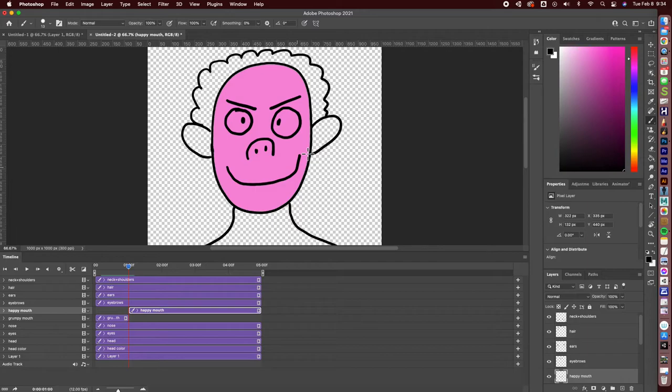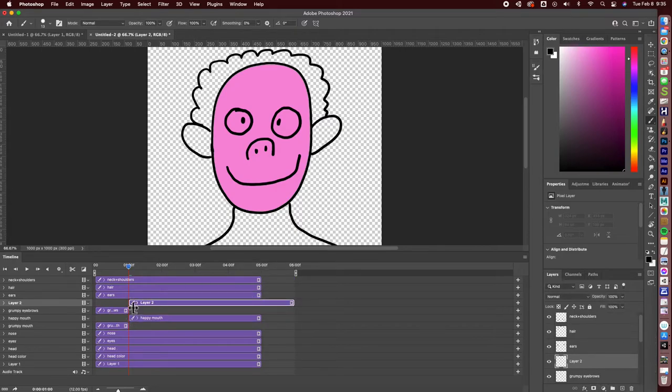Right now it looks very devious because of the eyebrows. So let's go up to the eyebrows. Let's find them here. They are right above the happy mouth. We want the angry eyebrows to end at the same place as the grumpy mouth. And we want to change the name of these eyebrows to Grumpy Eyebrows.